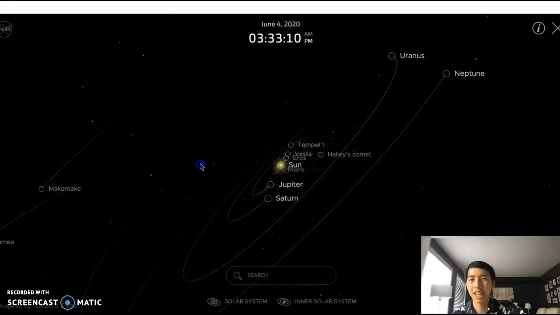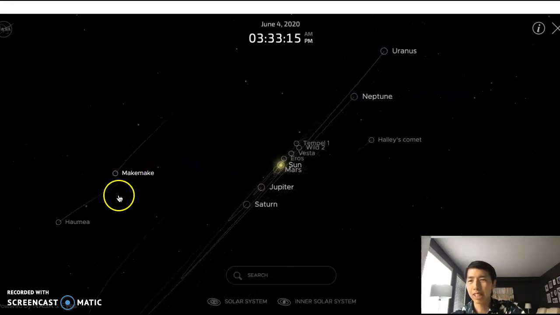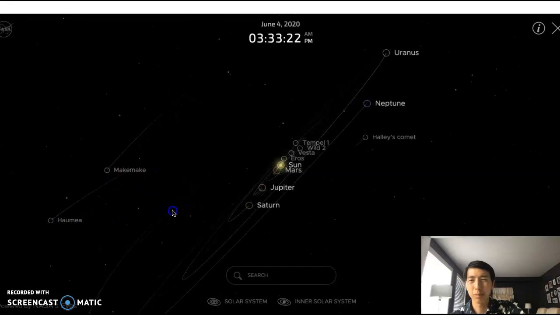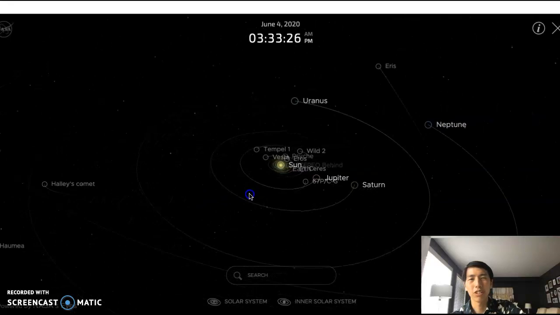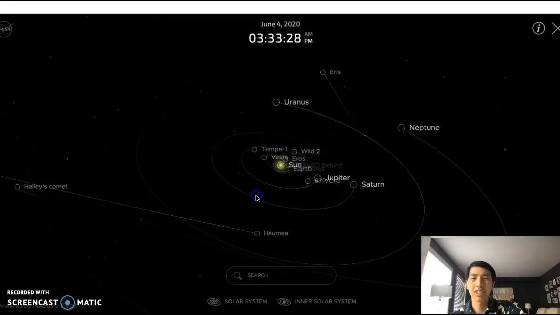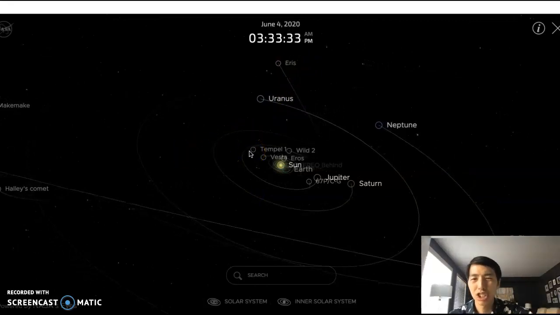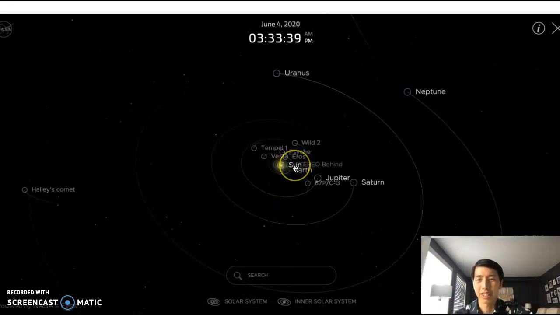And as you change the angle, some other things pop into the screen, like Makemake and Haumea. These would be, I believe, dwarf planets, similar to Pluto. They appear when I view from this angle, and when I view from another angle, here's another dwarf planet called Eris. So the view can change and you can see more things. I'm going to click on something. I'll click on the sun. The sun's the center of our solar system.